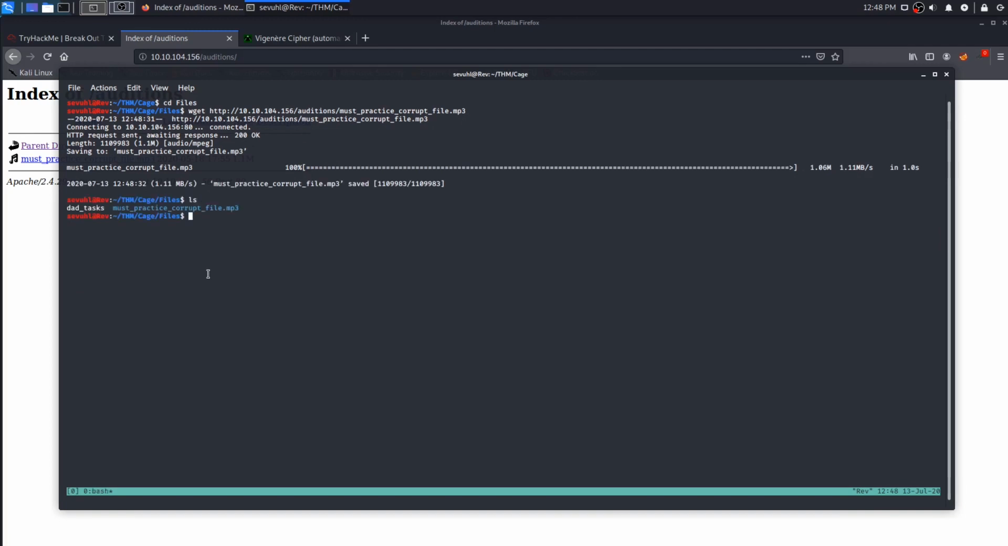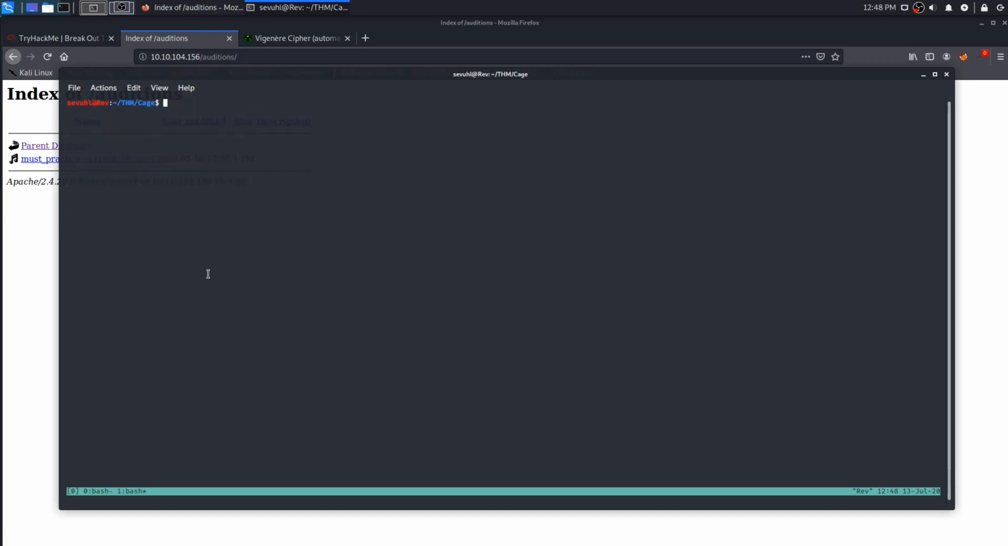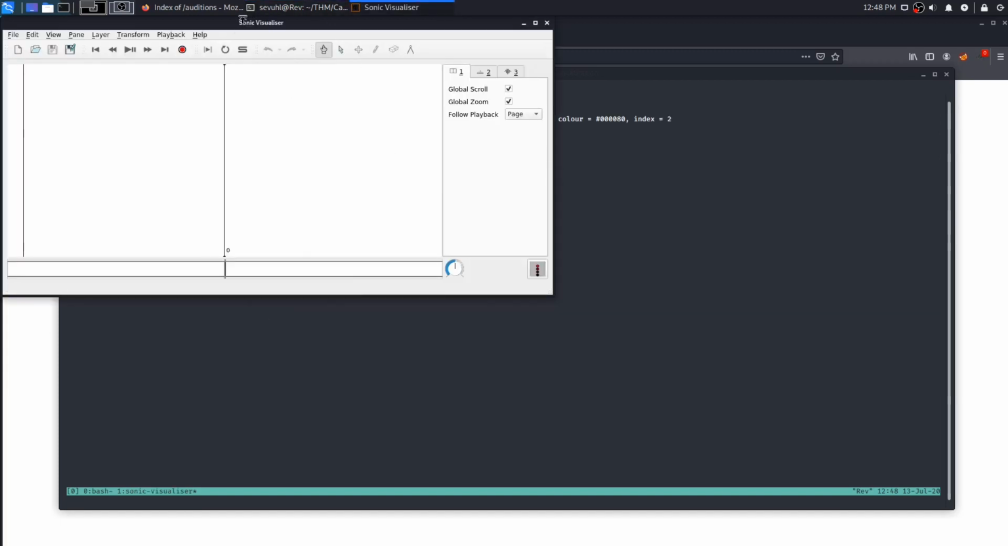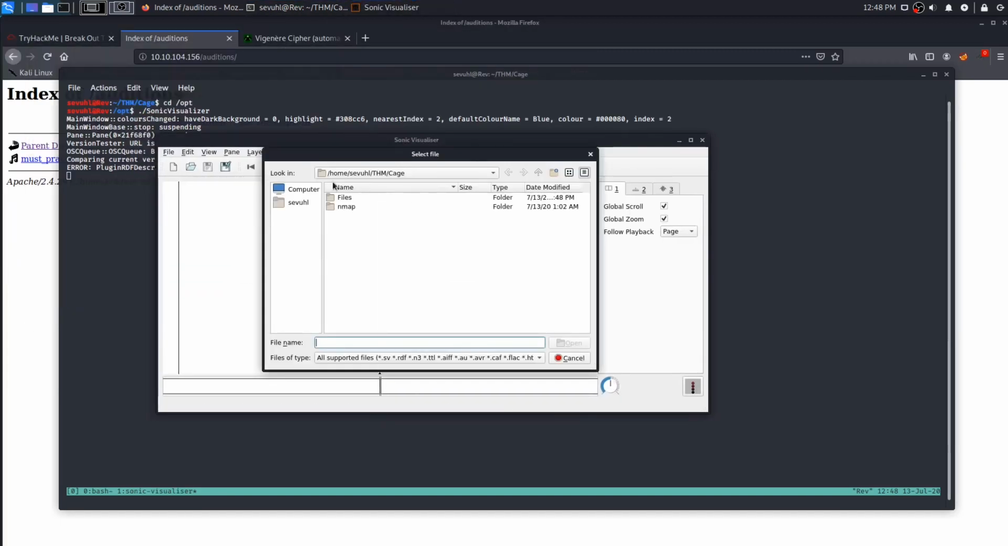So now what we need to do is get something that we can examine this mp3 file with. And I'm going to use Sonic Visualizer, so I'm going to go ahead and create a new tab here, and then we're going to go into my opt directory, and then I'm just going to go ahead and run Sonic Visualizer, and this should pop up here in just a second. And now that it is up, we're going to go ahead and open up that mp3 file. So I'm going to go into our THM directory, into Cage, Files, and then this mp3 file.